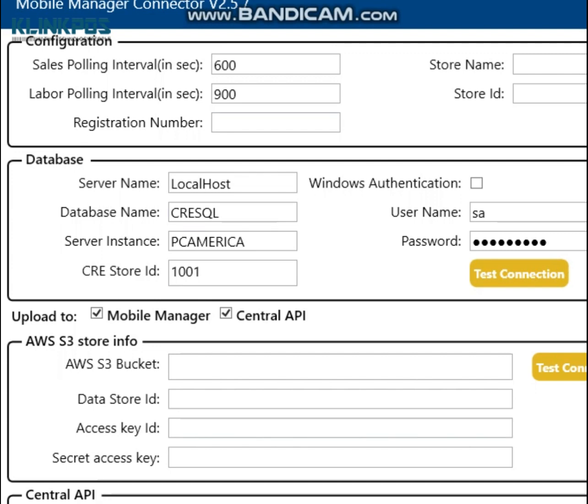To be able to use the Mobile Manager, a configuration must be done first. The configuration is done by the tech support. They have all the credentials.